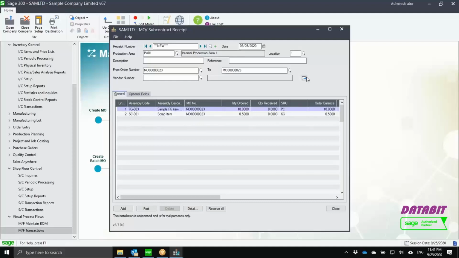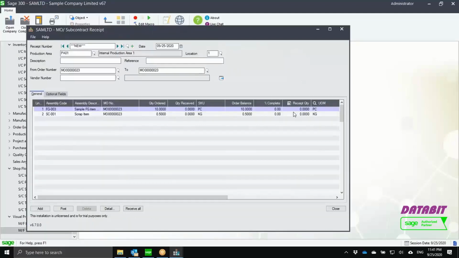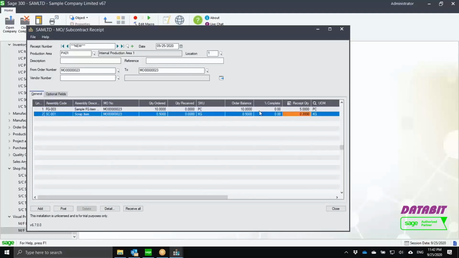So just to do an example of a partial production run, notice that we ordered 10. A while ago, I issued enough materials to produce 5. Maybe by the end of the day, I would then be receiving 5. I would then post, and this is now a receipt transaction for manufacturing. So this is the finished good coming into Sage.